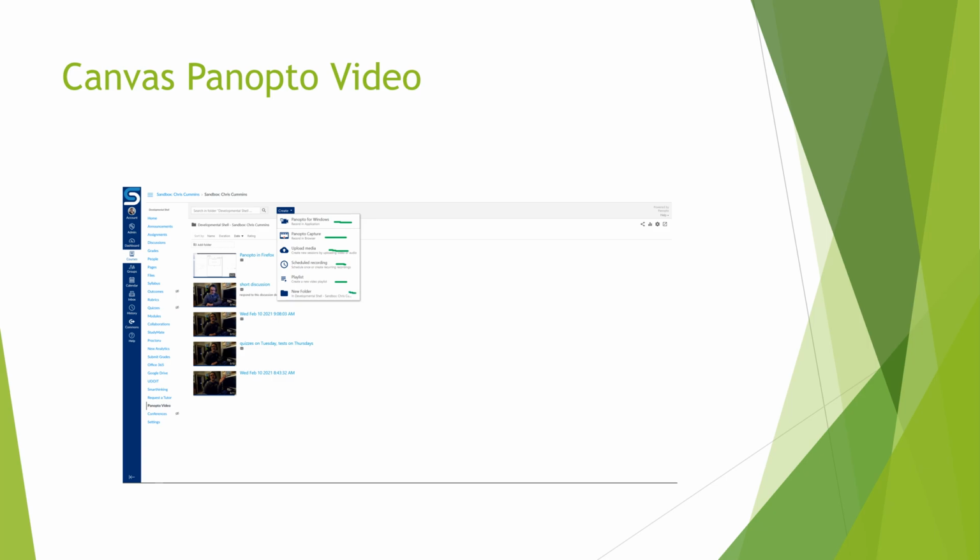The last option is your new folder option. So if you did want to place videos in other folders and create folders, you can do that by clicking on the new folder. So that's where you'd click on create, and then you can choose all these different options.